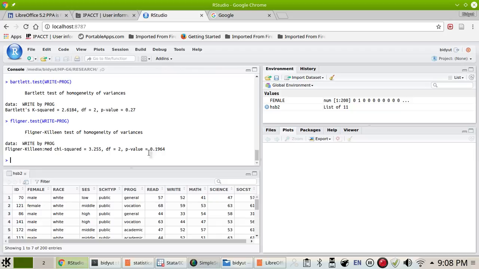Here also the chi-square test statistic is 3.255 and the corresponding probability value is higher than the level of significance. So we conclude that there is no statistical difference in the variances of the writing score of the different groups.